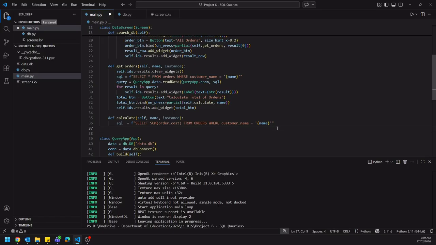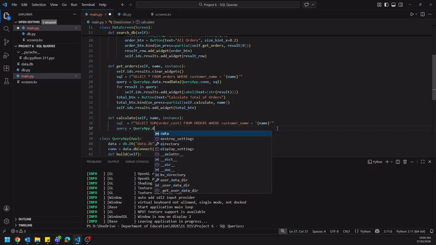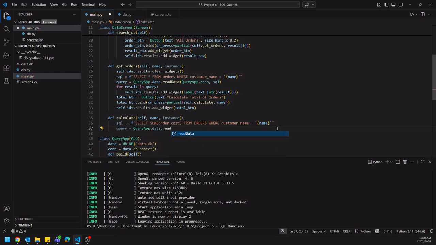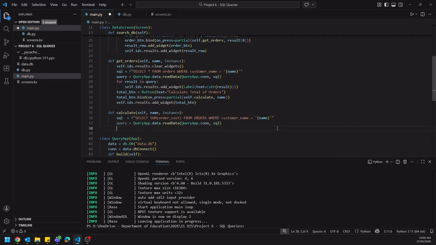No prizes for guessing what the next line is. Query equals query up. Again, because we're practicing, I'm trying to fight the temptation to copy and paste so that I'm spending more time interacting with it and it is sinking into my brain. Then, because this is only going to be one result, I am just going to add it underneath. And again, this is just a prototype, so you can play around with the formatting later.